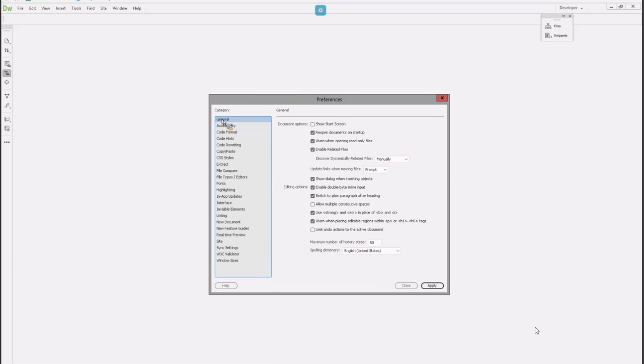And really there's not a lot to talk about in General. Your options are Show Start Screen or Not Show Start Screen. I'm going to click Show the Start Screen. I recommend that you do it. That gives you an option to open up your existing files and other things as opposed to this blank stare that you're getting from my screen right now. Reopen documents on startup, not a good idea. Let's just get rid of that. You can if you want to. Warn when reopening files is fine, enable related files, that's fine.